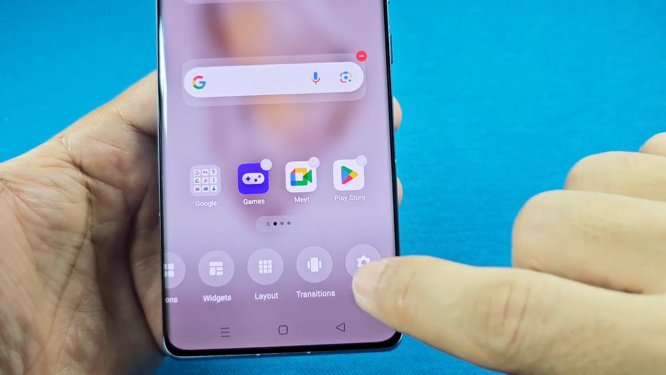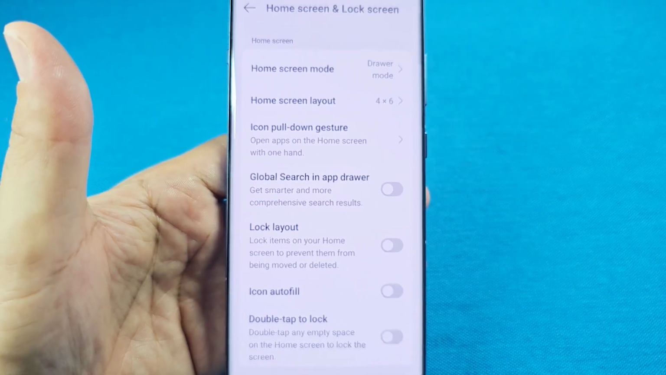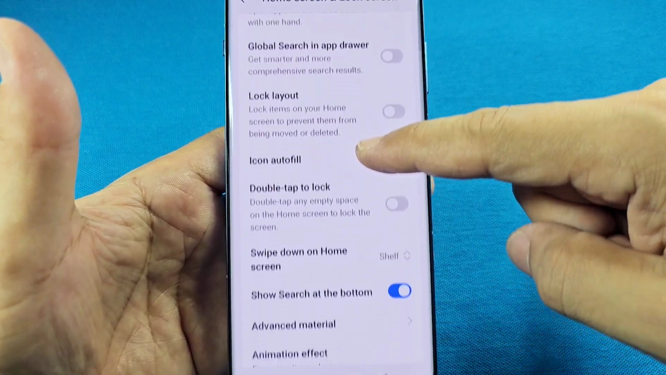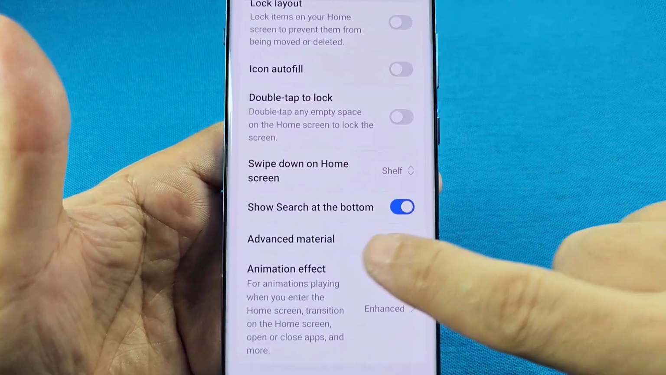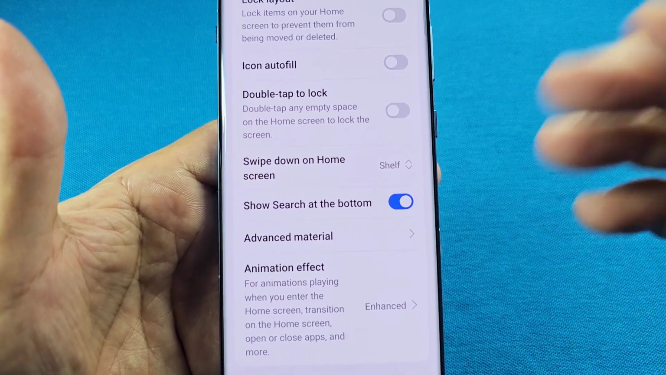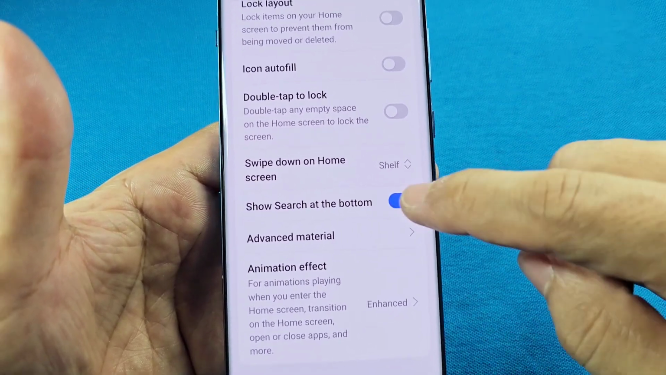Now, once you get into the more settings, you're going to see all these different options on your home screen settings here. Then go down until you see show search at the bottom. By turning this off, that's going to remove that search bar. And if you turn it back on again, you're going to be able to see it one more time if you need that.